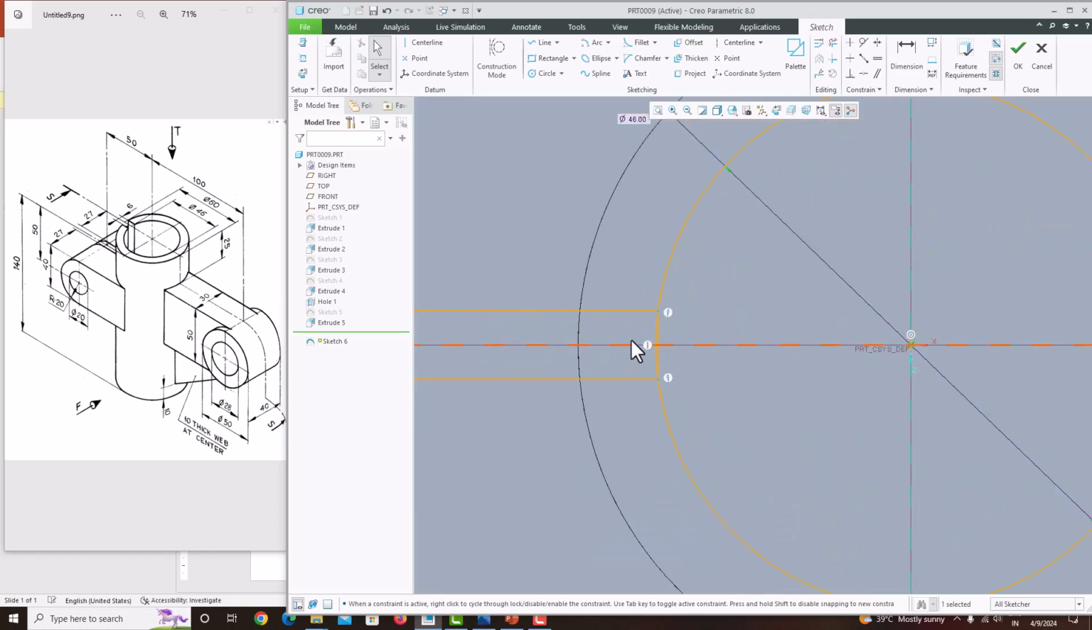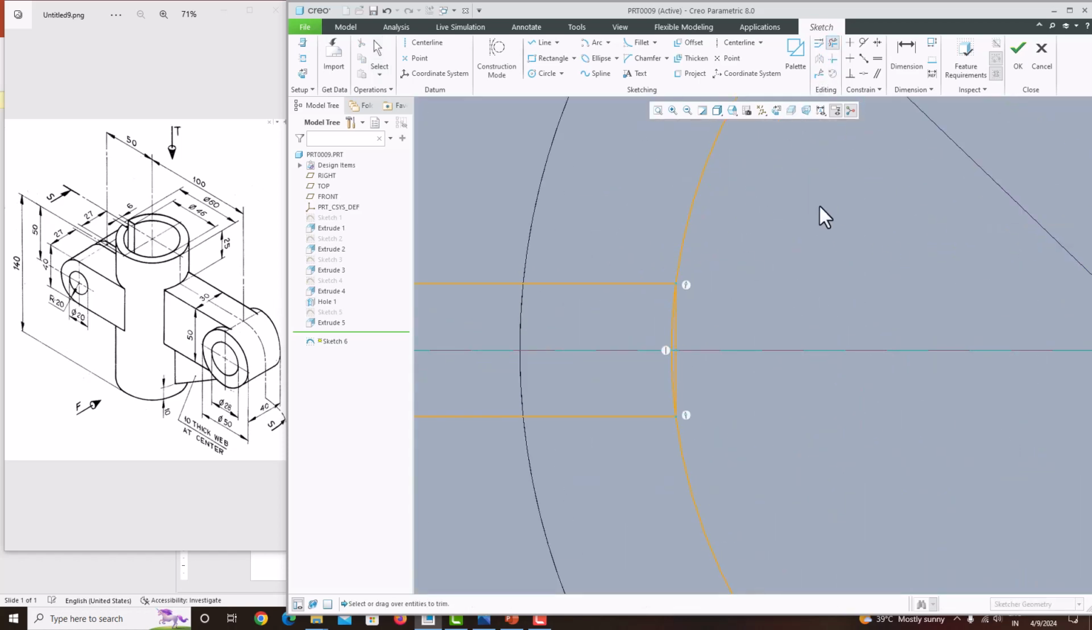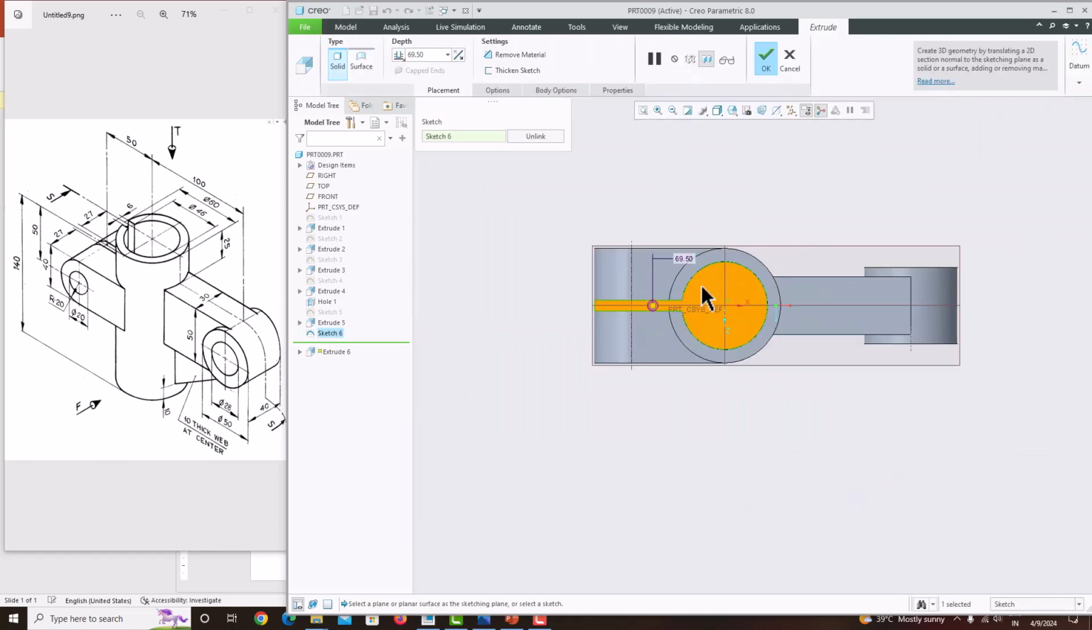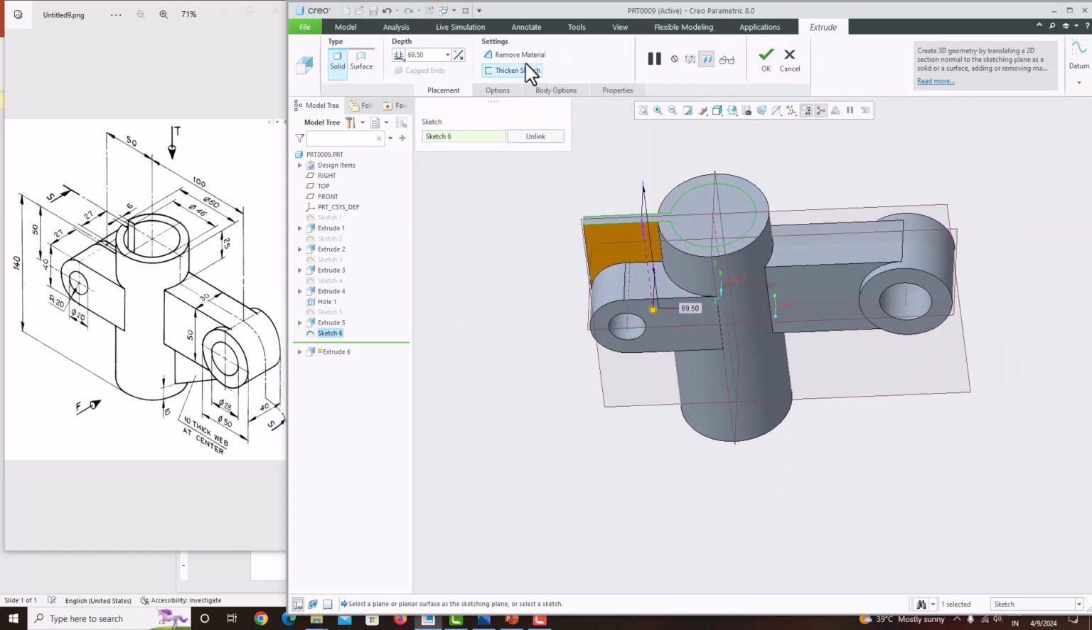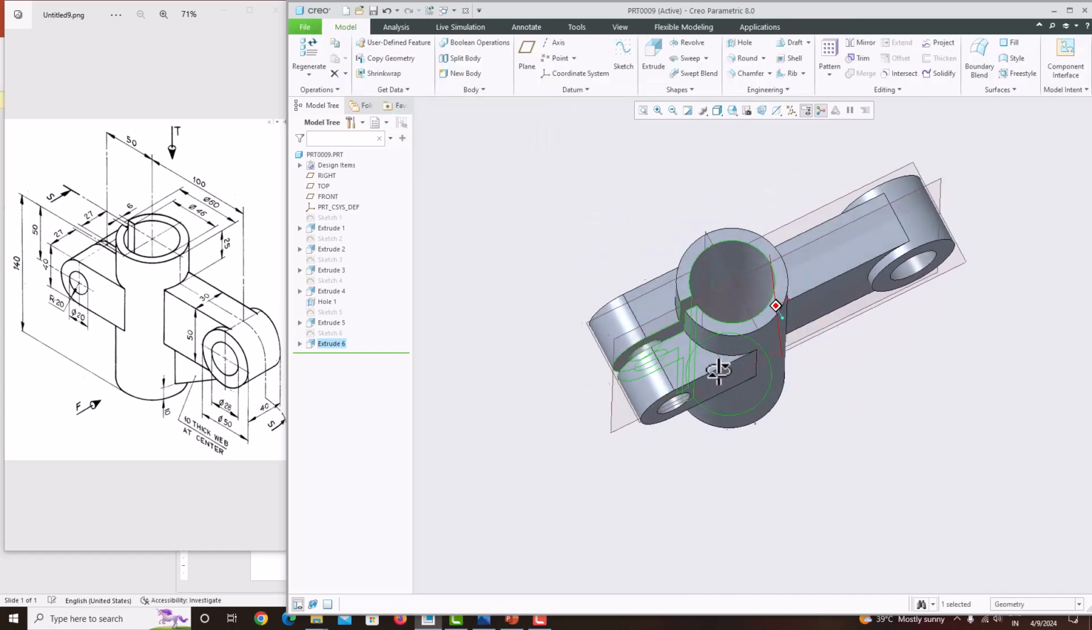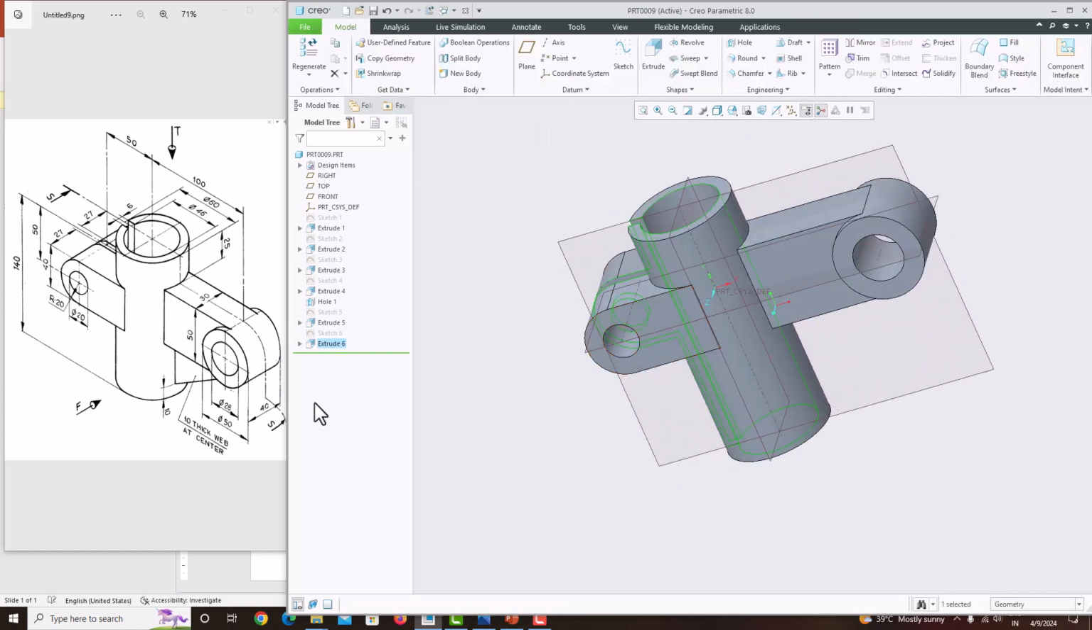Now remove the unwanted edges here by using a delete segments. Delete it here and delete it here. Now just say OK. Extrude. Change the direction. Material removal. Here make it to through all. Now the 40 is done. Then we have missed to create this feature, rib.